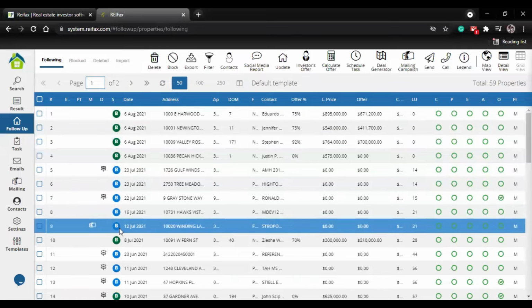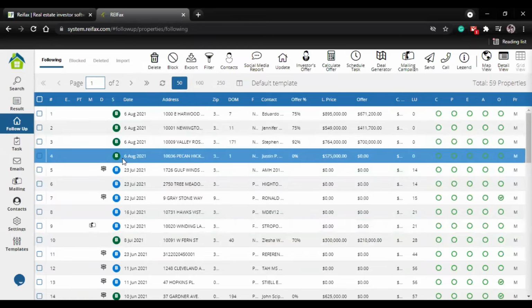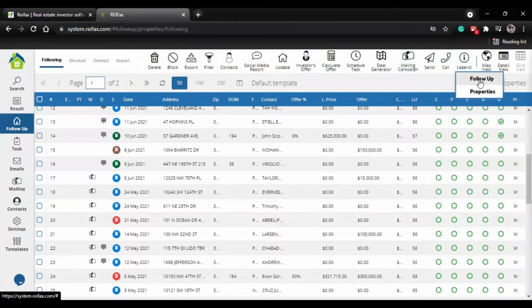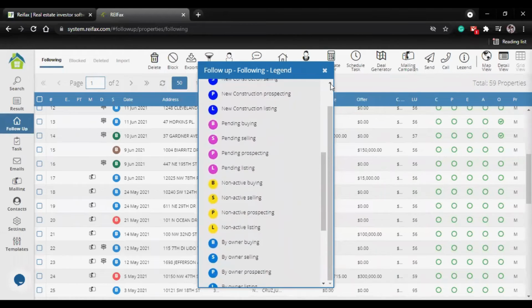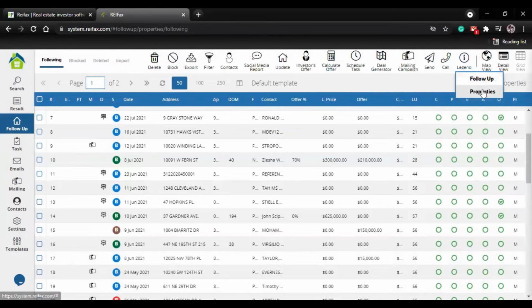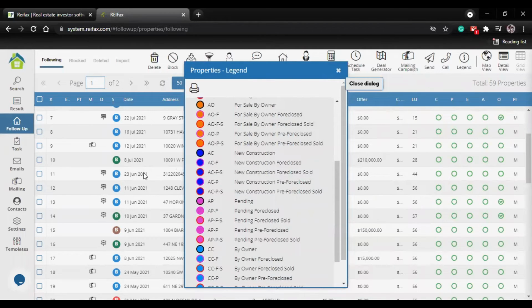Buying, buying, buying. And of course, the color is going to change depending on the type of property. If it is by owner, if it is perhaps a closed sale, if it is an active one, you can check the status of every property over here. Now you got two ways of checking the legend of the properties. You got the follow-up, you can check them over here. And of course, you got the option of checking them by properties, the ones that you actually had on your results area.